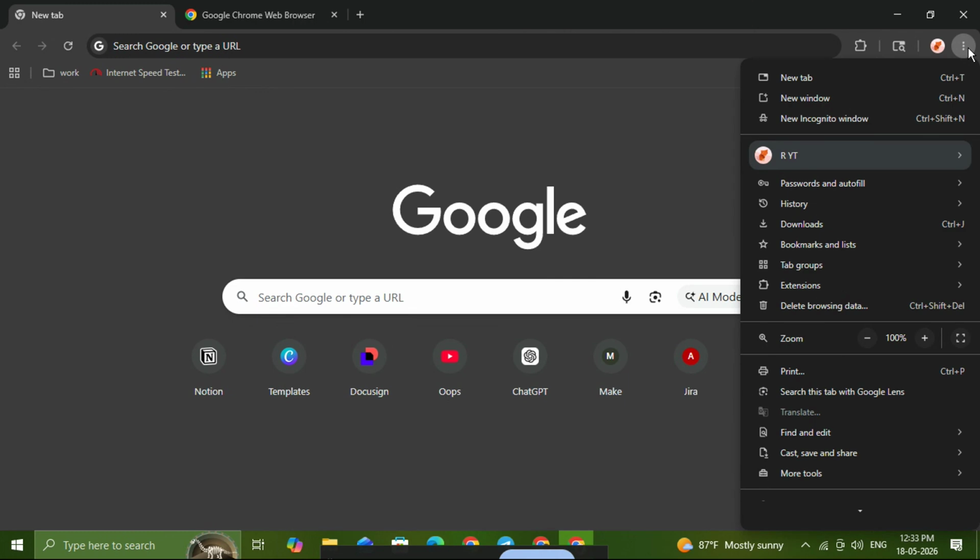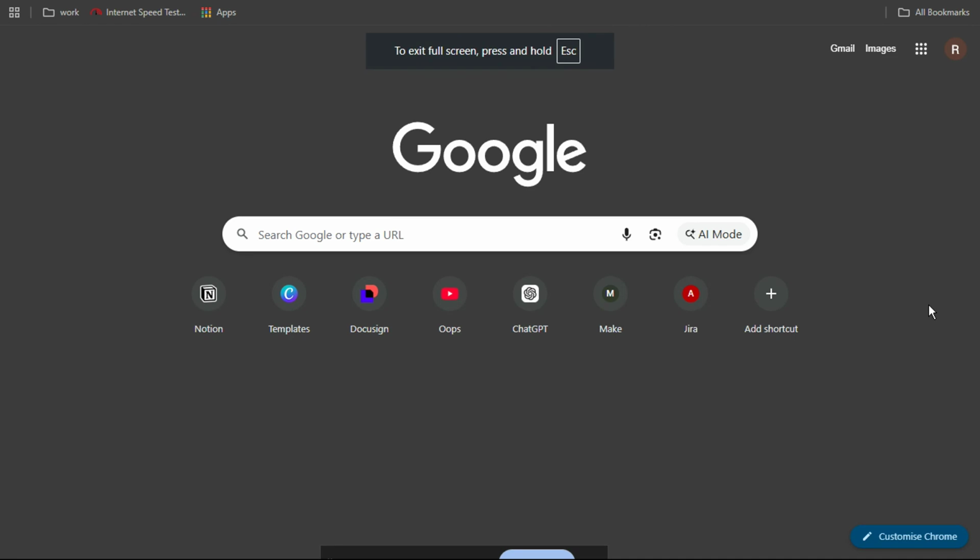After the menu opens, look for the full screen icon. In most cases, you'll find it beside the zoom controls right around the plus and minus buttons. The full screen icon usually looks like a box or expand symbol. Click that icon and Chrome will immediately enter full screen mode without using the F11 key.